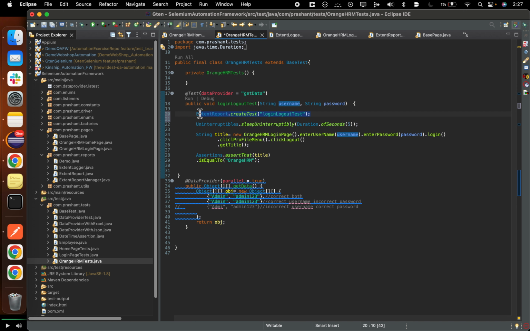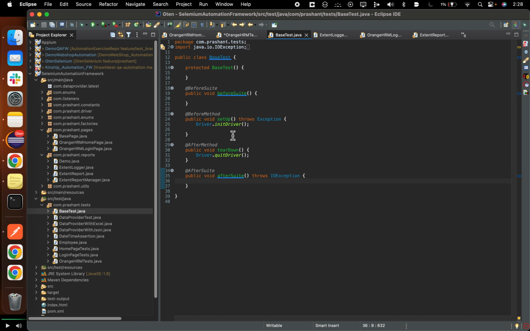This is too much verbosity. This is my test, right? I don't want to put things over here in this test. This is not supposed to be here. It's not testing anything as such. So we can just move this thing to the listener, even if we put, say, base test here.